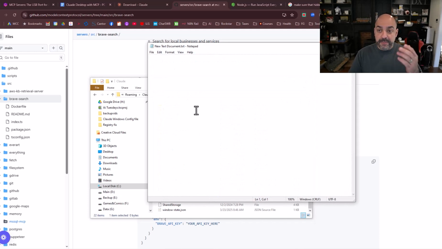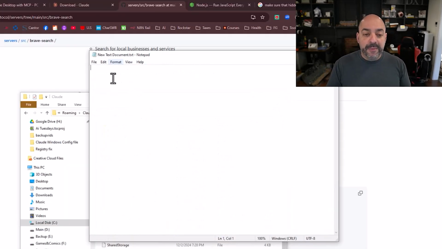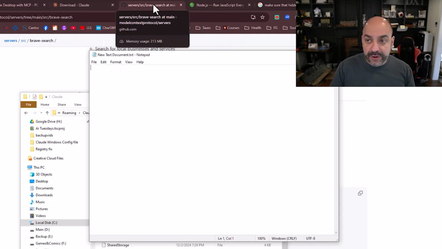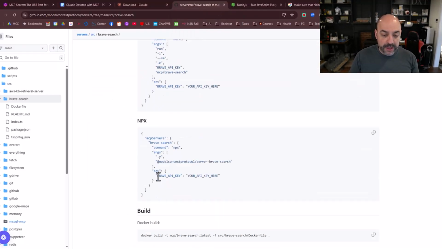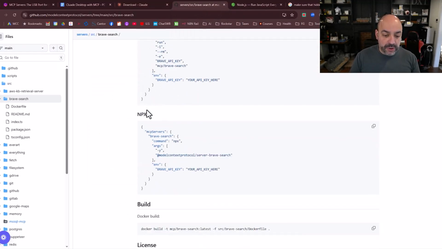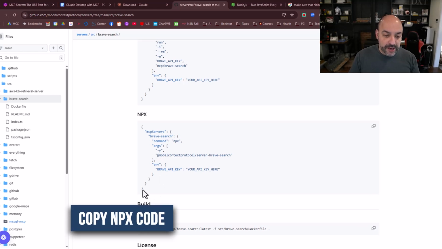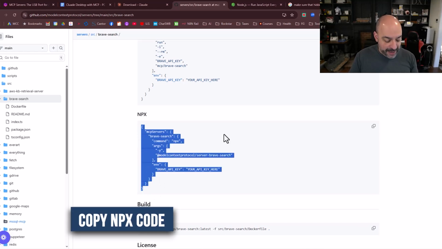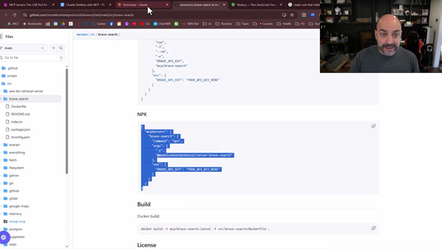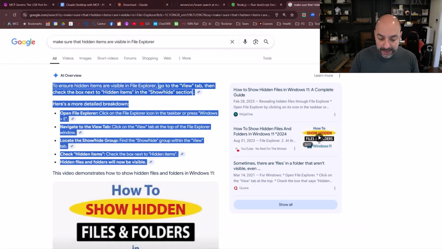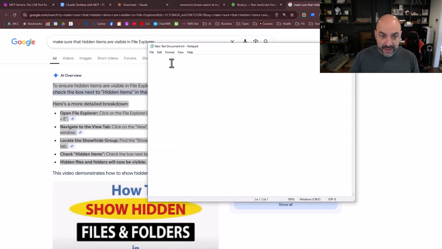And it's going to bring up the old-fashioned Notepad. I'm going to come over here and grab the server code it gives me to run, right? Now, we don't want to use Docker. We do want to use npx. So I'm going to grab this npx, Control C to copy it, and I'm going to put it back in that text file that I had here.